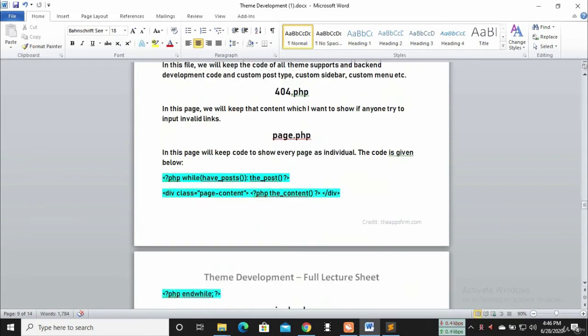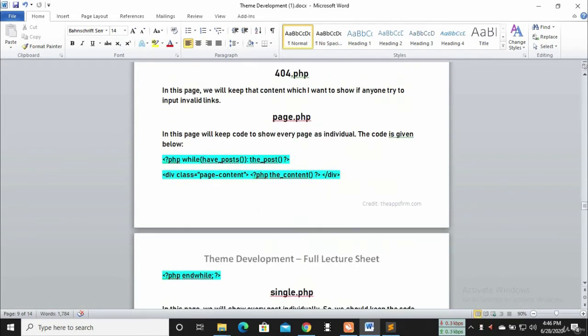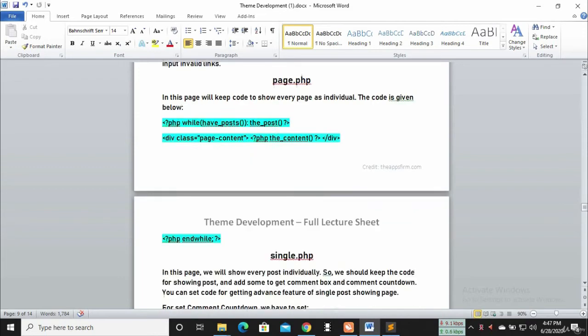The code is given below. See, when we have posted the post, we will show the content in our page content div, and if we want to make any page title or any page breadcrumbs, then we will put the code in here.